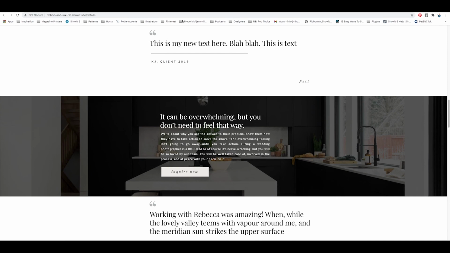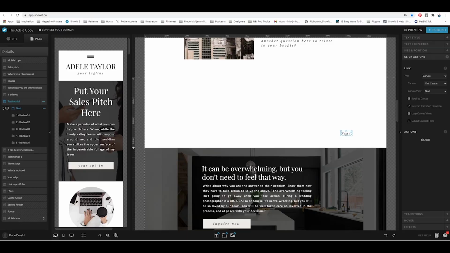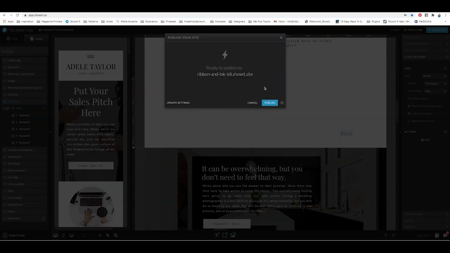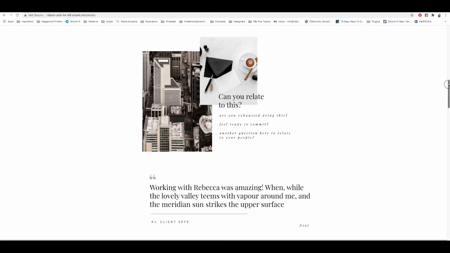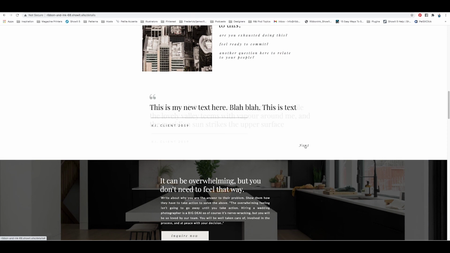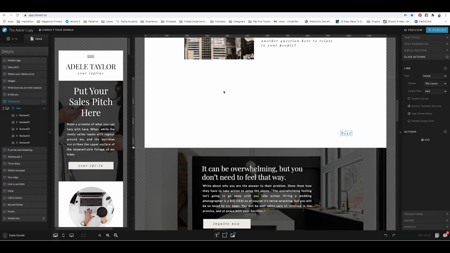So I'm going to go back to Showit. With this button selected over here on the right, where it says scroll to canvas, you just want to uncheck that. So I'm going to publish it. And now if I scroll through those reviews, it should just stay there. It doesn't scroll to the canvas because by default, Showit will want to put it at the top of that canvas. And I don't like that, so I'm going to turn it off. So that's how you create canvas views and how you create a button to cycle through them.